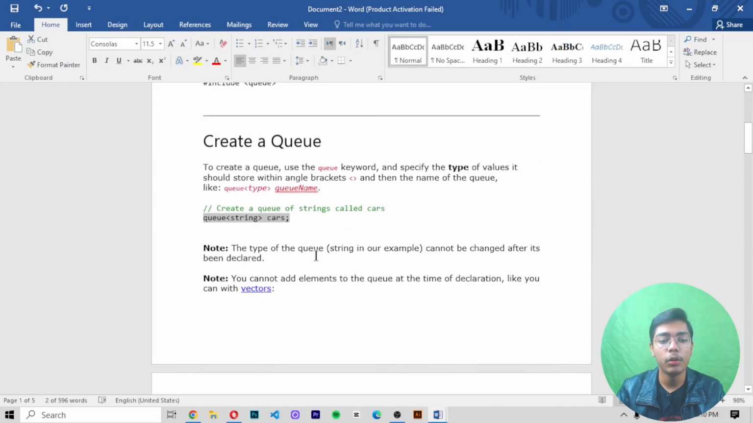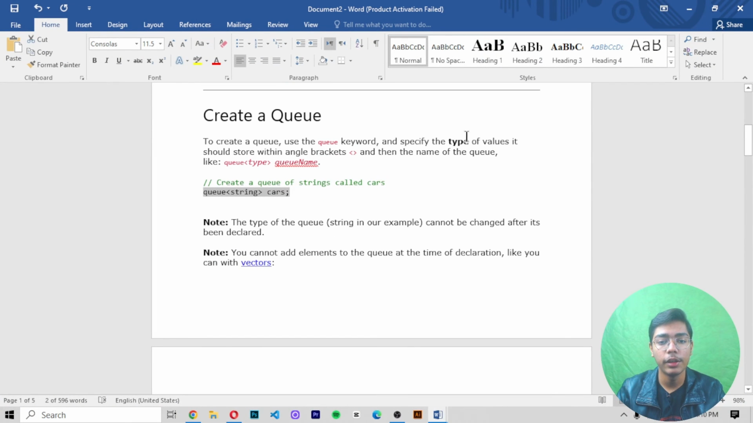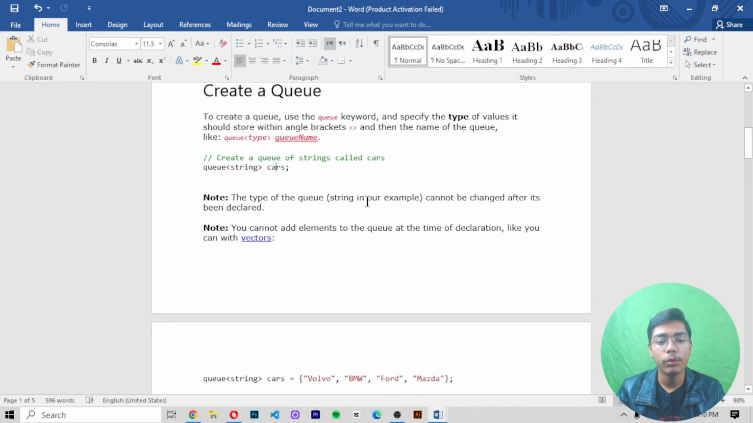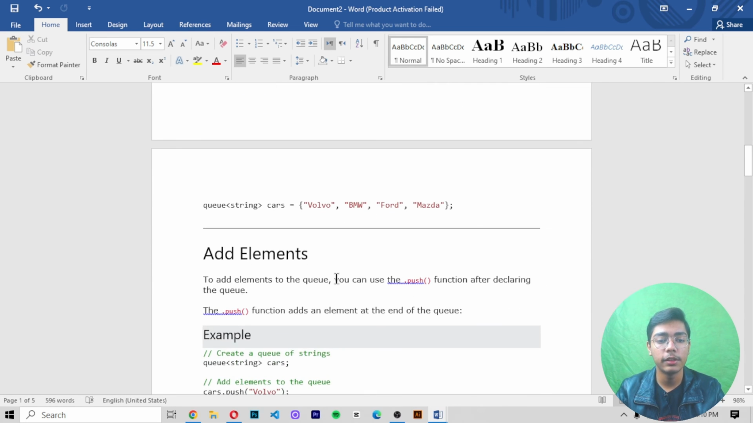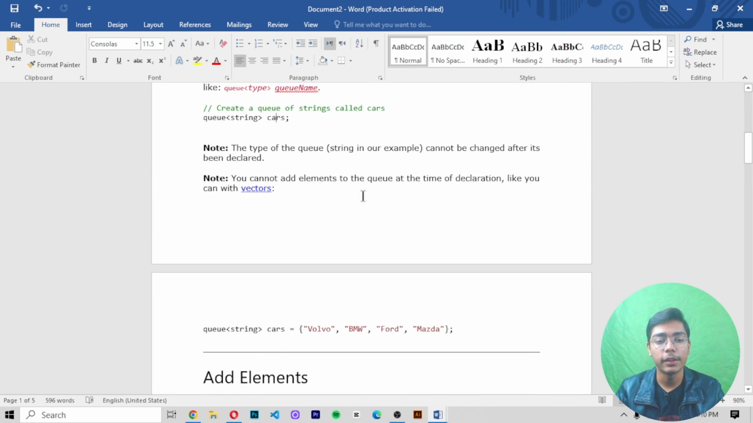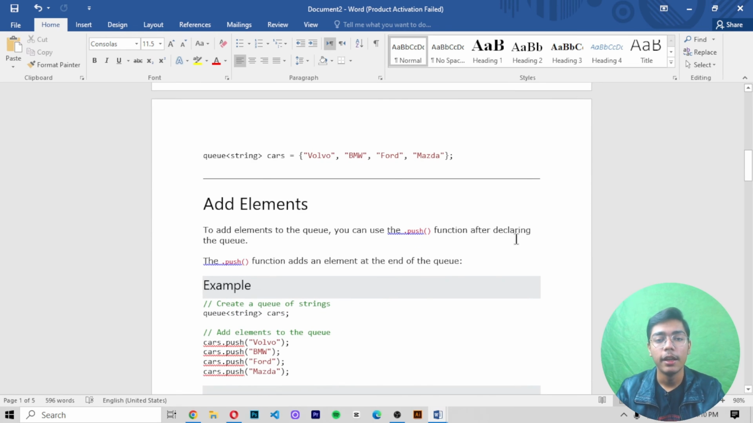So I'll move on to my file, and it is saying that you have to create the queue, then write the type of the values which you want to store in angle brackets, which will be string, then write the name of the queue. So the queue name can be cars. Then we have to write the type of the queue in our example, which cannot be changed after it's been declared, like we were doing the same thing in stack as well. And you cannot add any elements to the queue at the time of declaration like you can with vectors. So this is the difference between vectors and queues: in vectors you can add elements at the time of declaration, but in queue you cannot, and that's the difference between vector and queue.